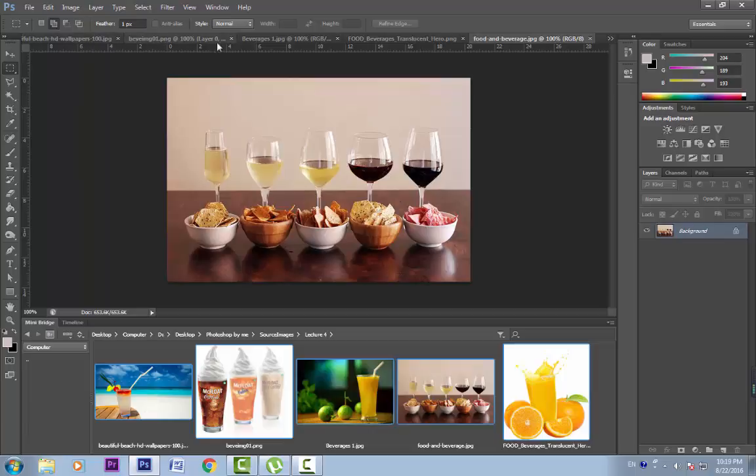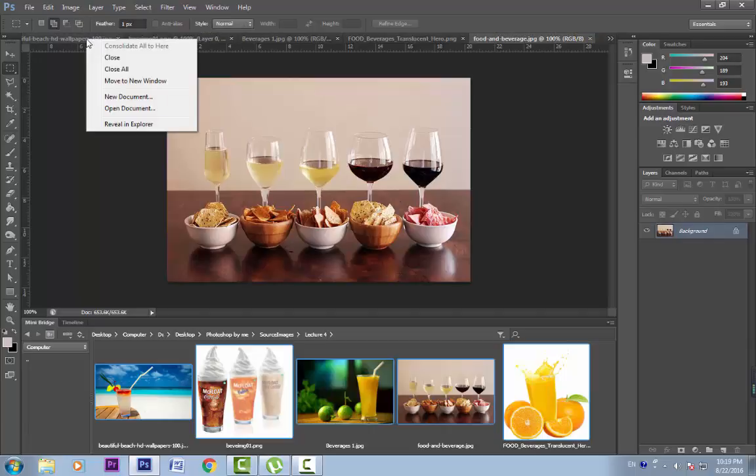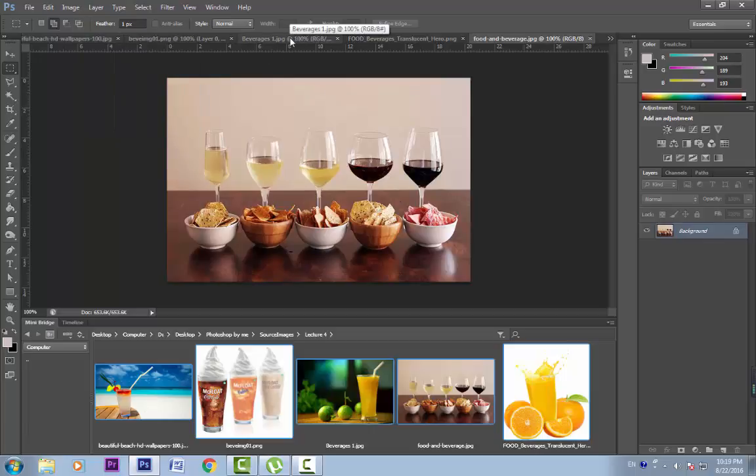Now since I have all the files open here, we can see that these are the different tabs for different files. By right clicking on the tabs, we can do a lot of things like close this file or close all files, or a new document or open document, and so on. We can also change the order of the documents by clicking and dragging them.